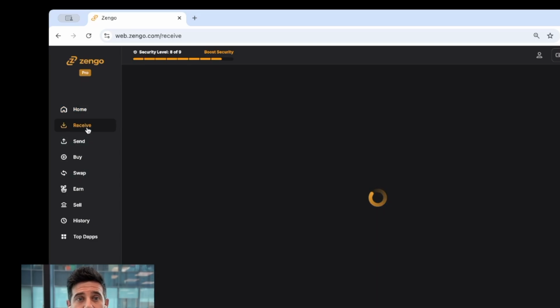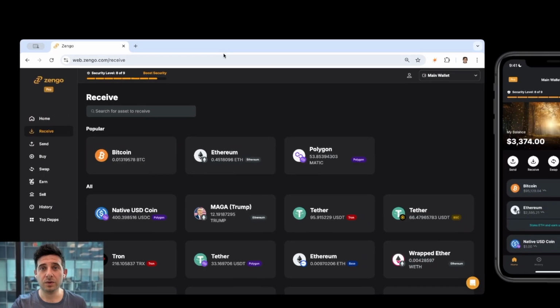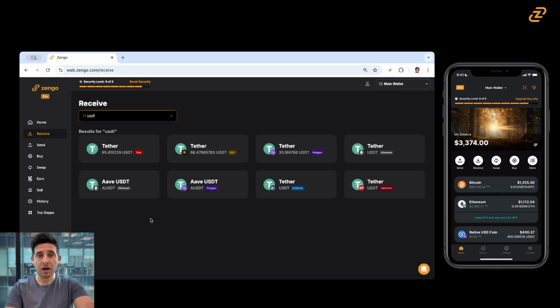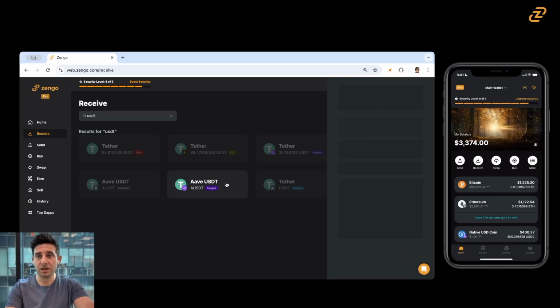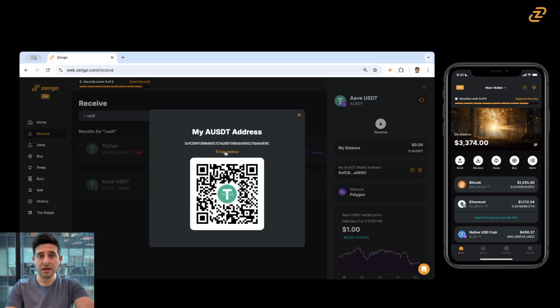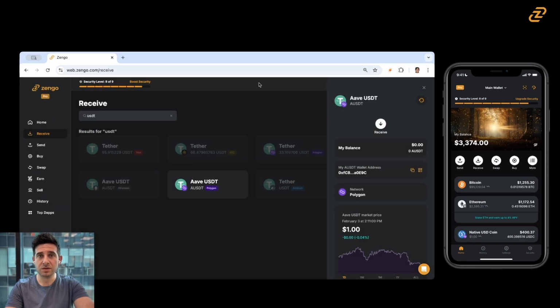For example, if I want to receive Bitcoin, I can go here and I can see, of course, a lot of assets that I already have, but also assets that I might like to add to my Zengo wallet. For example, let's search for USDT that I don't have yet. So Aave USDT, for example. I can click here. It'll show me my AUSDT wallet address here, and I can view the full address by clicking on the 4 squares that look like a QR code. I can copy it and I can share it with someone else.